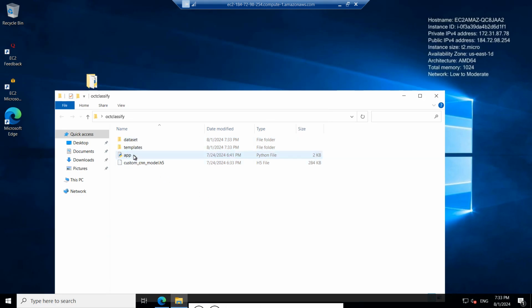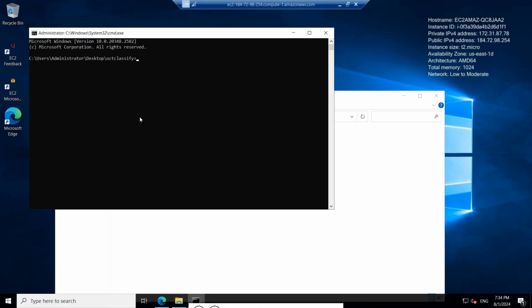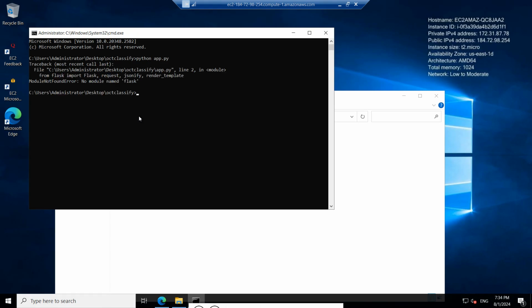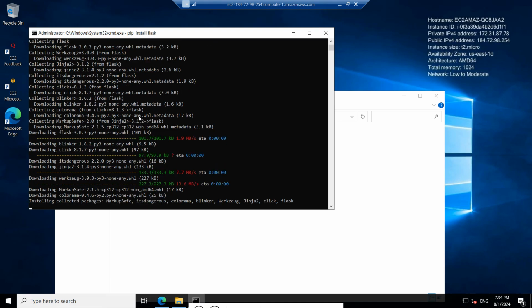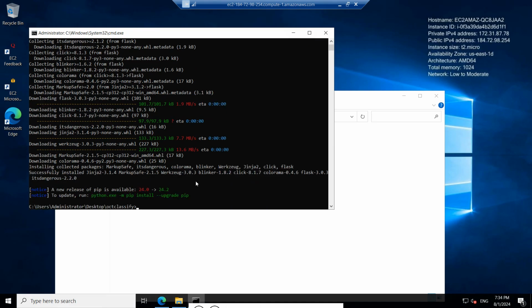Now we can click here, cmd, and run python app.py. Some error will come. Yeah, we need to install a few initial things: pip install flask. Now Flask is going to install. Maybe we also need to install TensorFlow. So Flask has been installed.